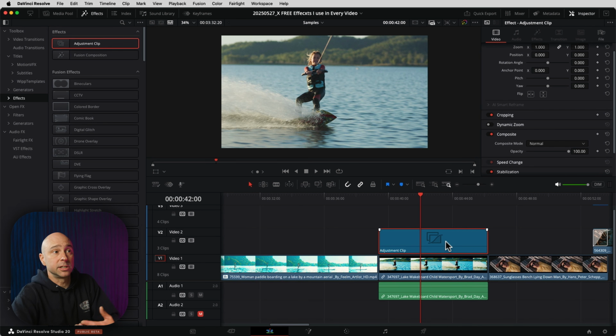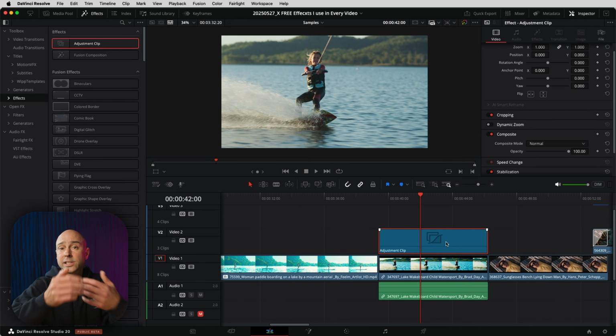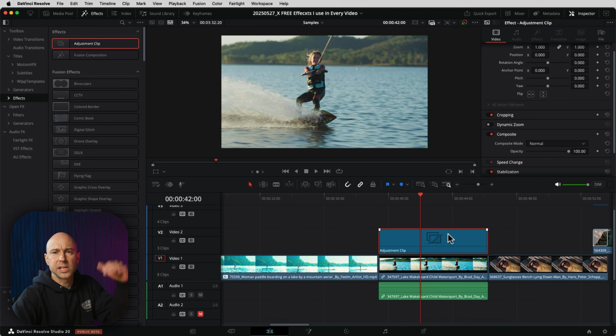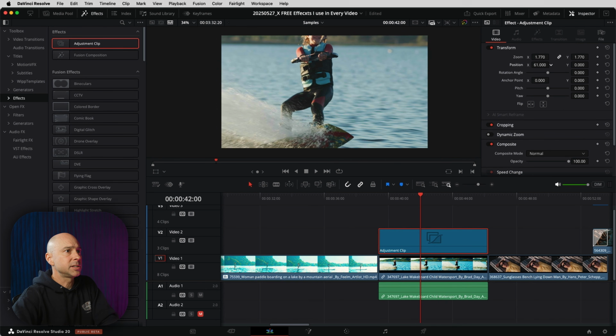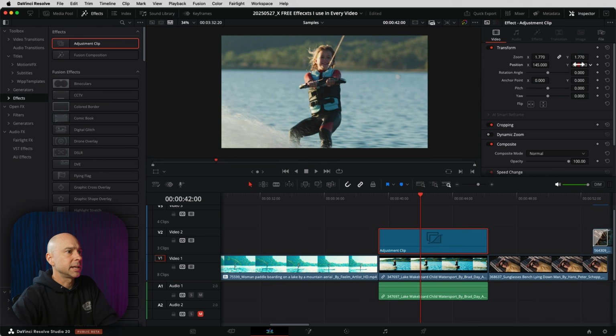I can adjust the adjustment clip here, and that's going to carry through to every video track below that. So you've got to be kind of careful how you're using it too, because everything below it is going to get affected. But you can change anything. Let's say I wanted to change the zoom. Maybe I want to zoom in on this person that's water skiing a little bit. Going to get it there. And then let's say, well, okay, I'm not sure if I like that.